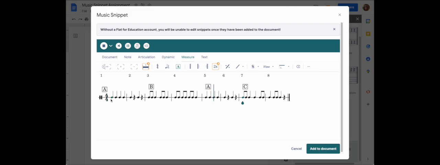It's clearly labeled. I can see that my A's match. They're exactly the same rhythm. B is different than A. B is also different than C, although they have some similarities. If you want to, go back to the first beat and you can play it back to listen to it. All right, and here you have some control over the volumes and different things like that too.